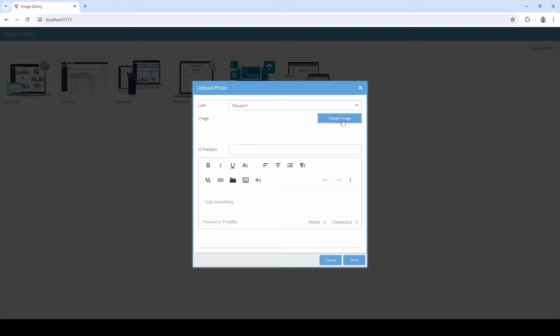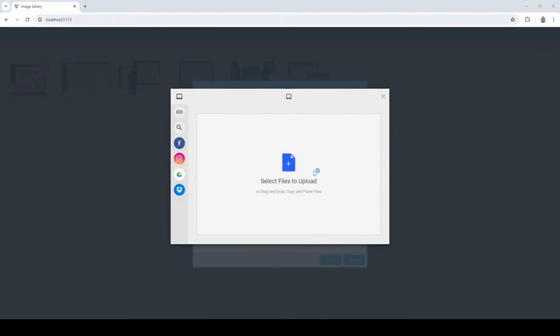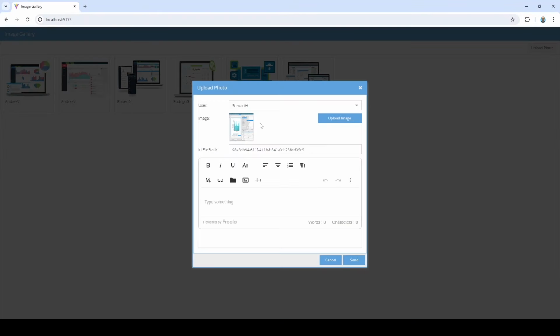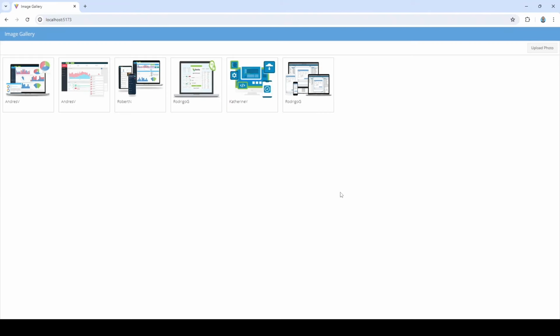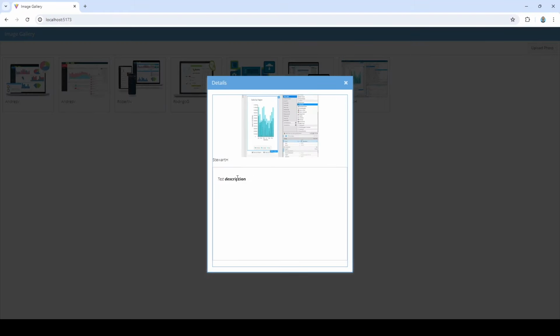Then we are using Filestack to select and upload one file, let's say this one. Filestack gets the image and it compresses it. And then we use Froala to capture some description. Like we said, Froala is a WYSIWYG editor, so you can add all kinds of styles. The image has been uploaded. Once it is ready, it's going to show up as part of our application. And you can see here's the text we entered and the image.